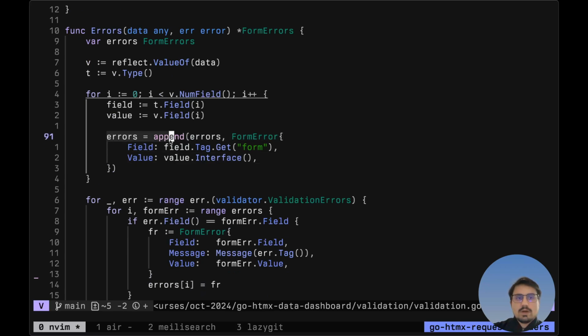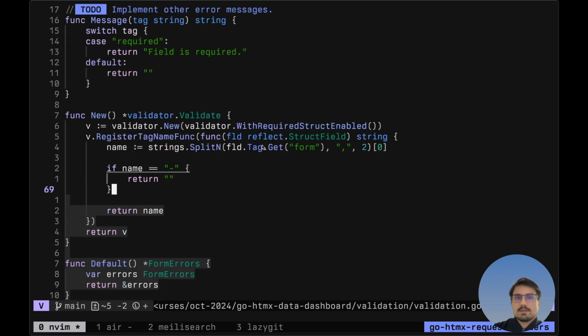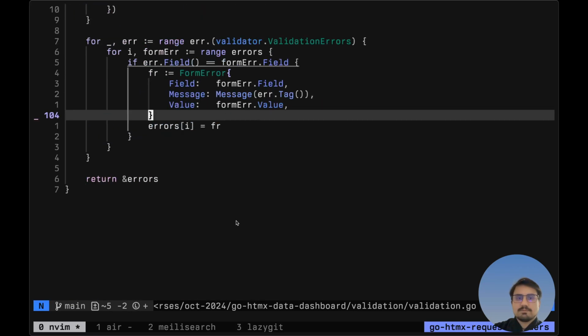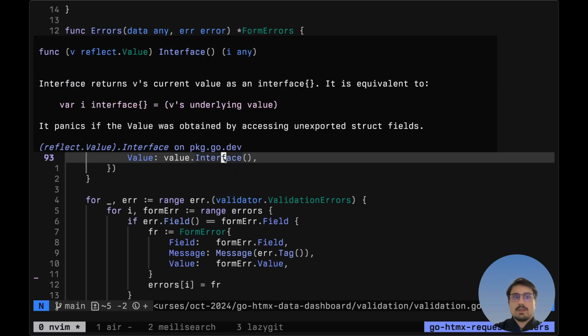And then we want to append here to the errors a new form error, and we are going to say that the field is the value that we get from the form. So we are going to say field.Tag.Get("form"). This is similar to what we did up here. And then we want to also pass the value. And to be able to accomplish this, we are going to grab here the interface.